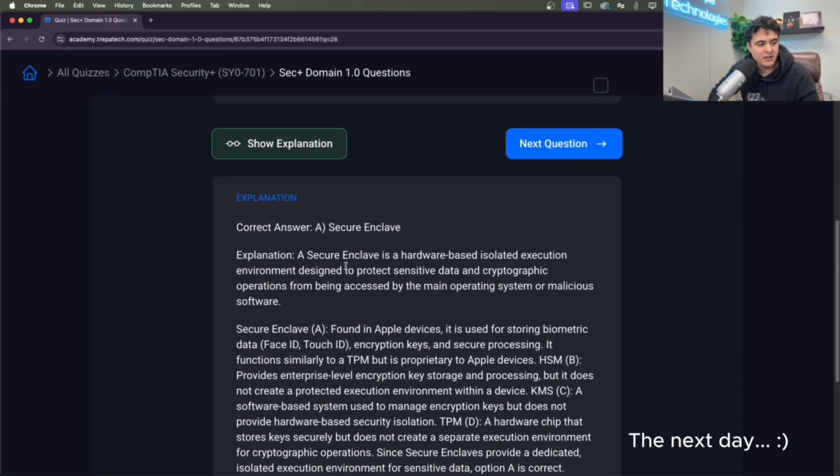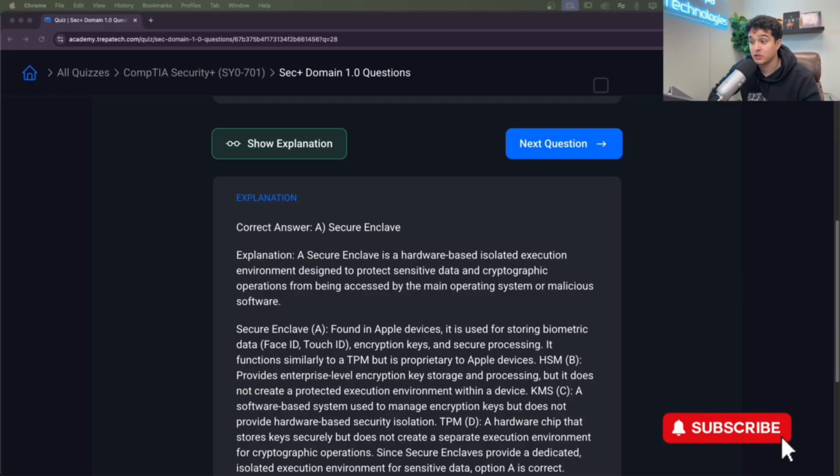So you can see here, a Secure Enclave is a hardware-based isolated execution environment designed to protect sensitive data and cryptographic operations from being accessed by the main operating system or malicious software.